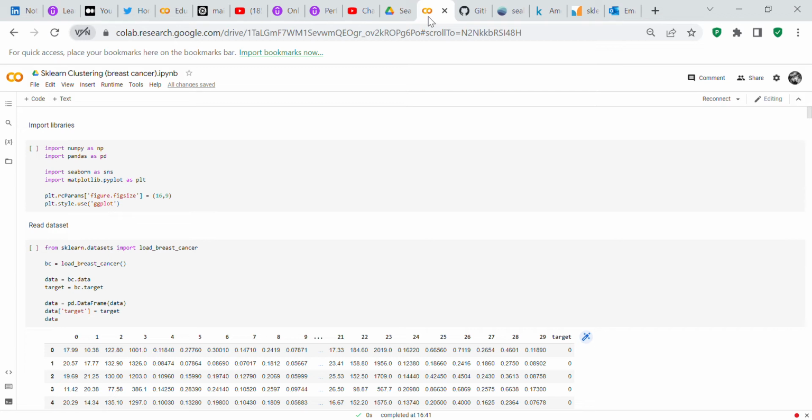So we're going to set the figure size to 16,9, and we're going to set the style to ggplot.